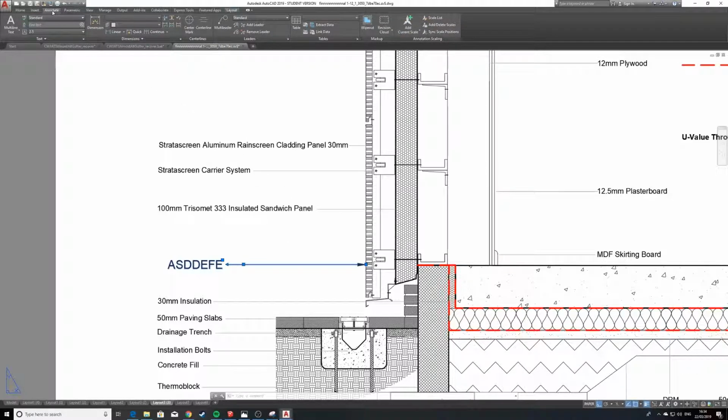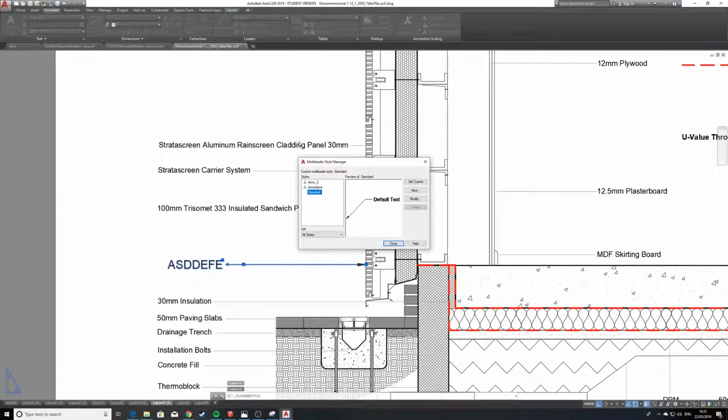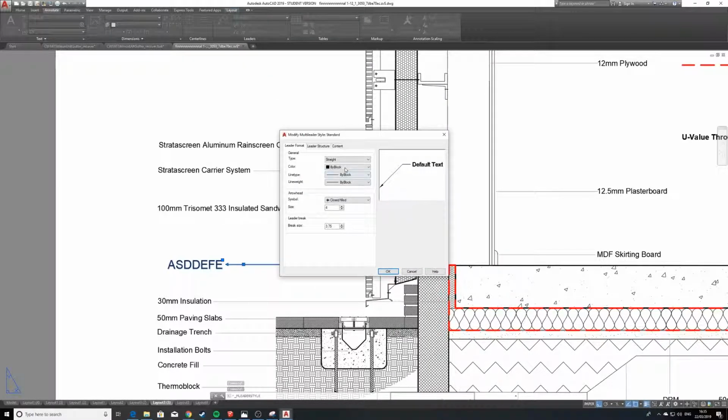So if you go up to Annotate and go on Multileader there, and where it says Standard above, Manage Multileader Styles, and modify the current one you're on, you can change everything. You can make it coloured, you can make different line styles, everything. There's tons of stuff to mess around with in there, so you can get them looking a particular way.